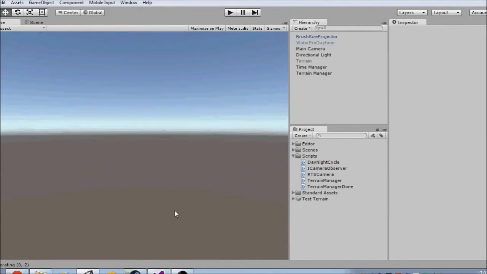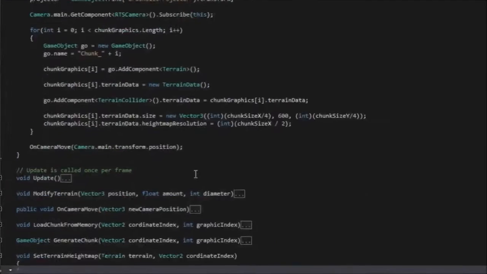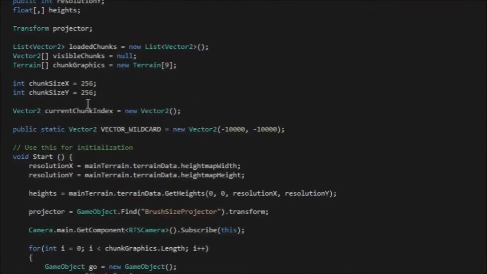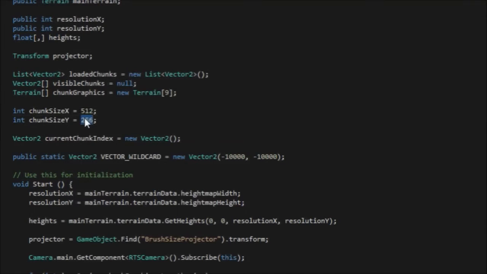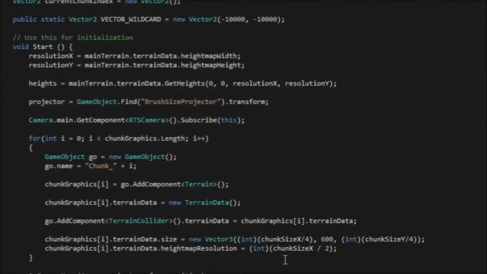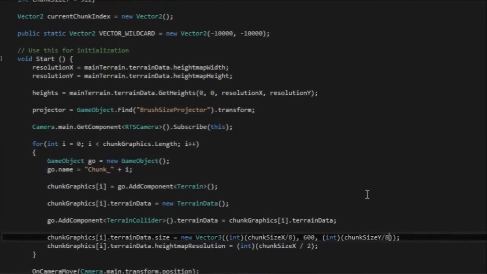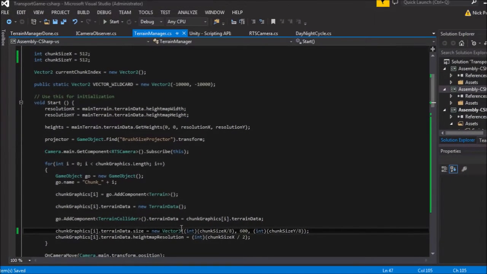The first thing I want to do is go into the terrain manager and change the chunk size X and Y. I'm going to double them to 512 by 512. For some reason when you do this you need to change this 4 to an 8. I really don't understand how the terrain size is calculated from this Vector3. If anyone can help me with that, I'd be really interested to see. But yeah, you have to change it to an 8 to get it to go to the correct size.